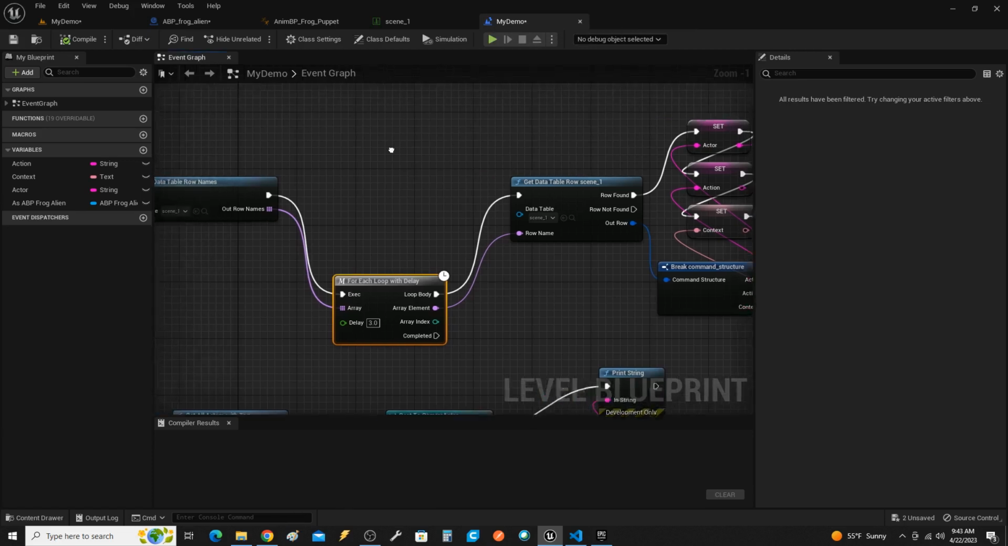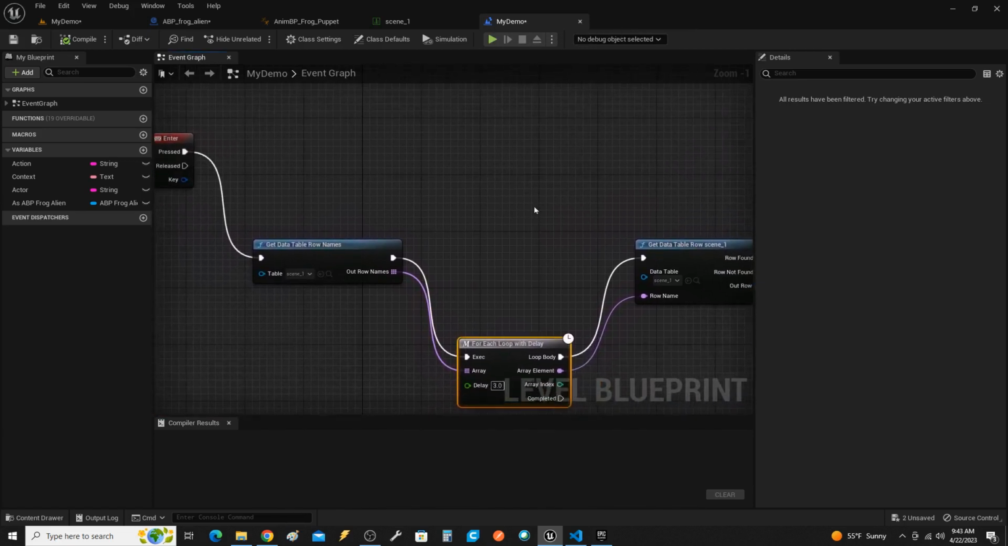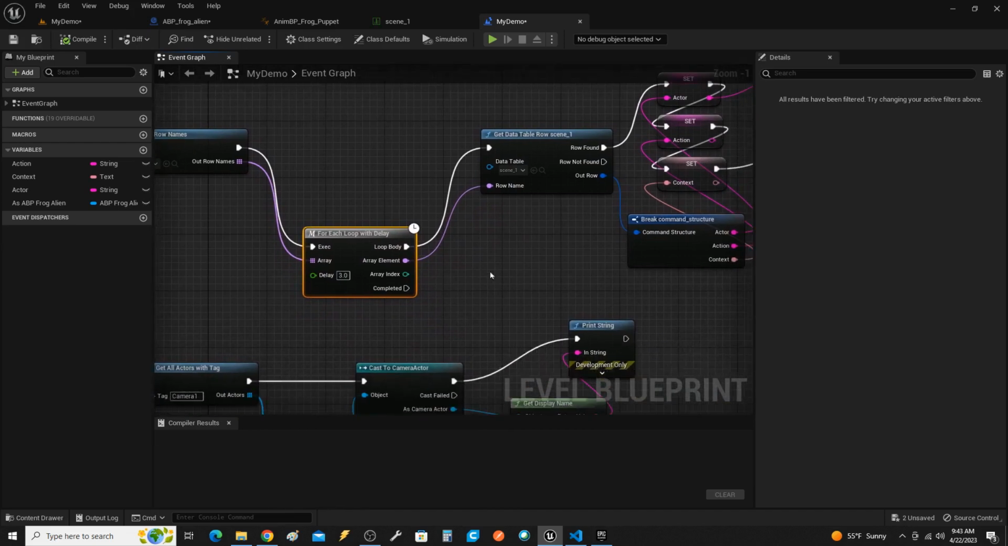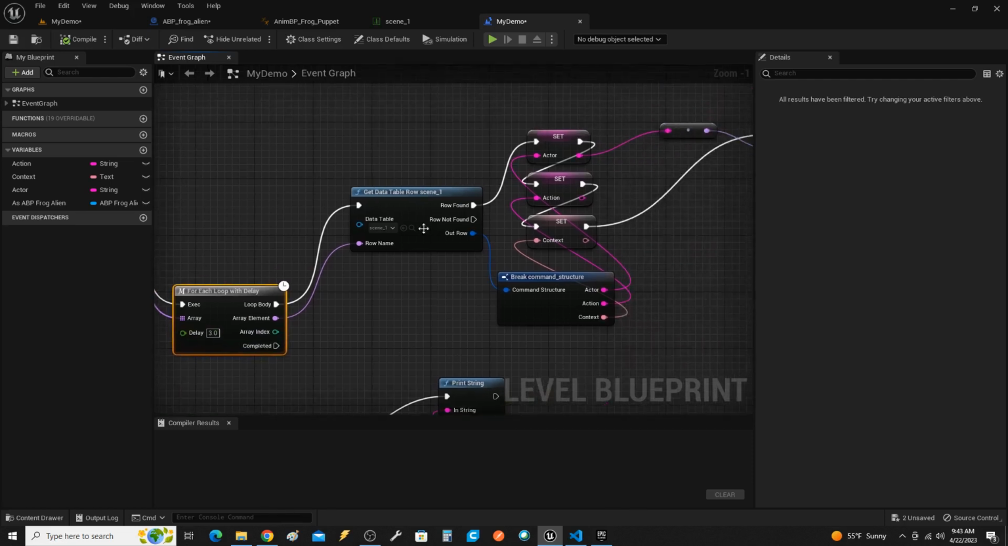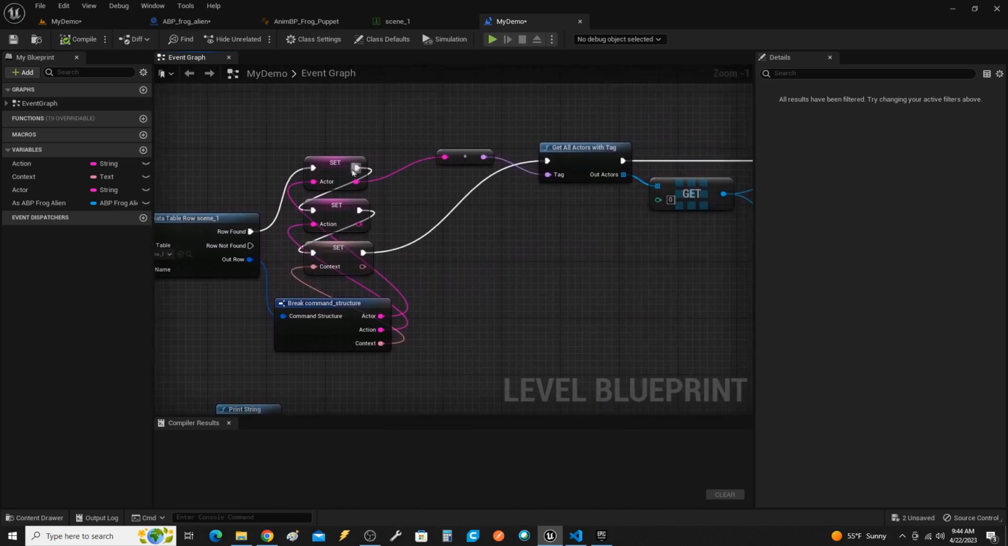So yeah, what's happening here is this is the level blueprint, and it goes through this loop with the delay, and really it needs to be modified to where it has a delay, but then you can stop it when you're doing all of this stuff. So for that table row, we get out the actor, action, and context. We're breaking it apart.